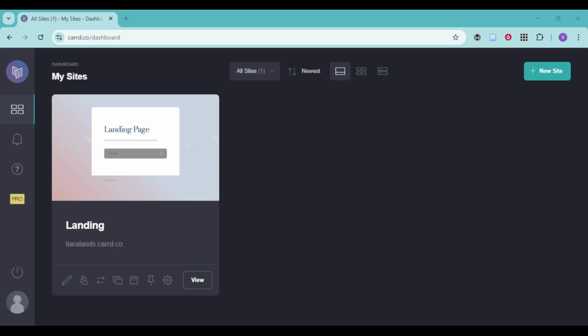First, open your browser and head to card.co. If you already have a site, you'll see it listed when you sign in. If you're in the middle of a build, you can pick up where you left off.